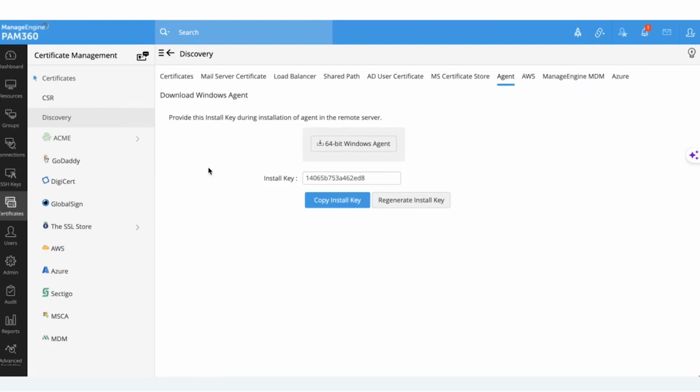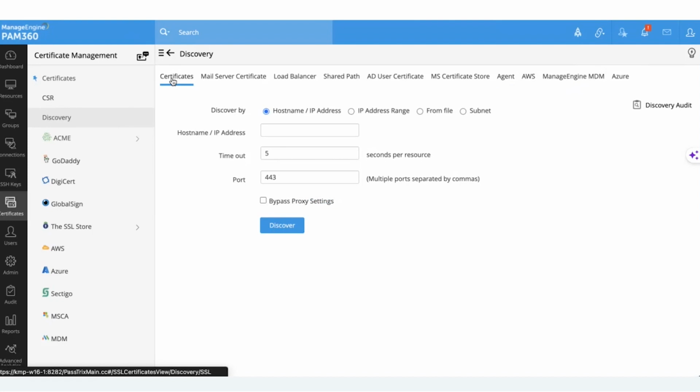Now, this discovery that we saw right now is an on-demand discovery. In case you want to schedule it so that you can automate it, the schedule will run these discovery scans, let's say every 6 hours or every day, every week, every month, so that any new certificates deployed onto your network would be automatically added inside PAM360.